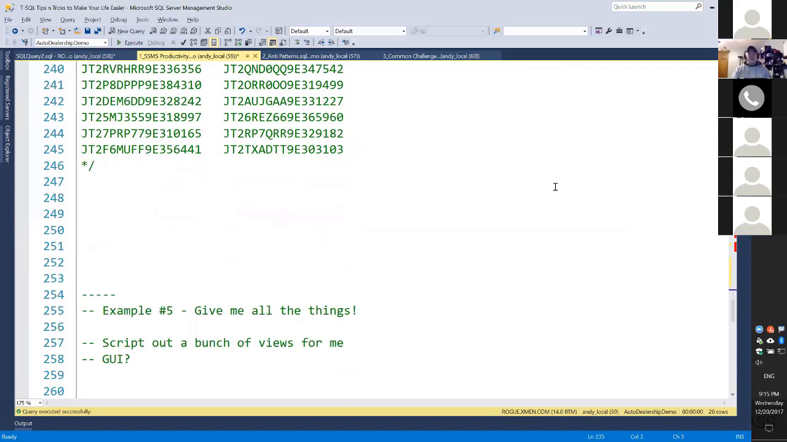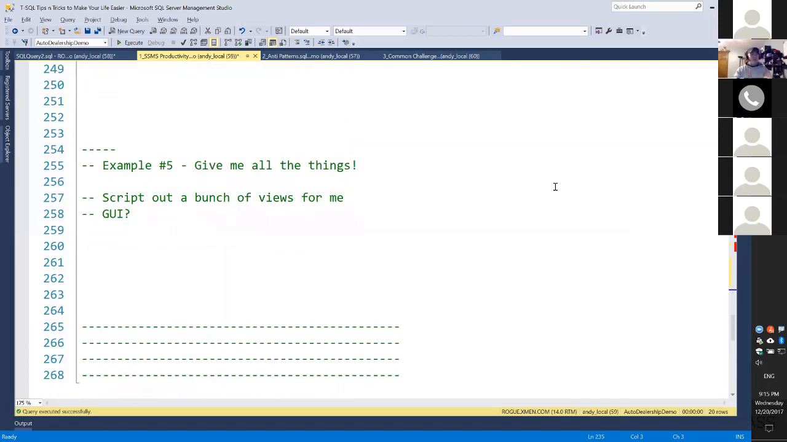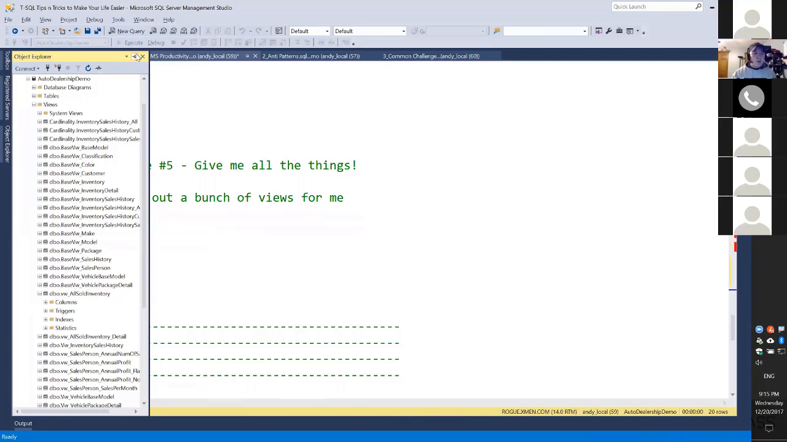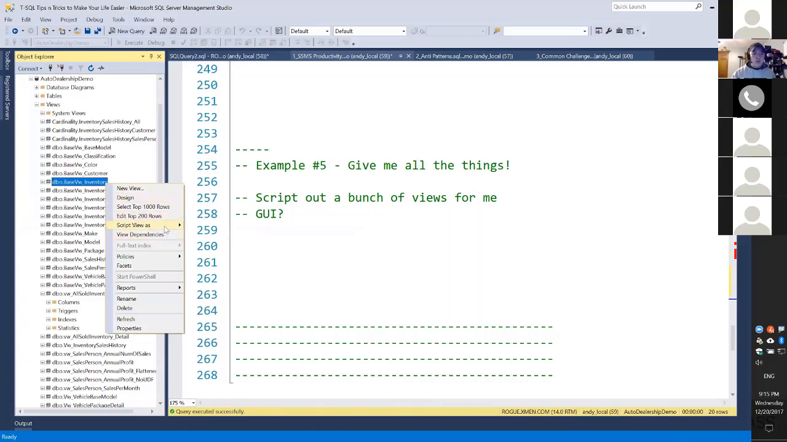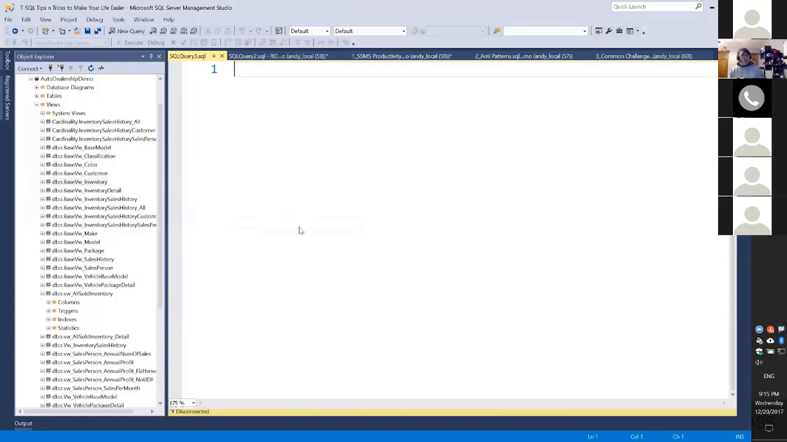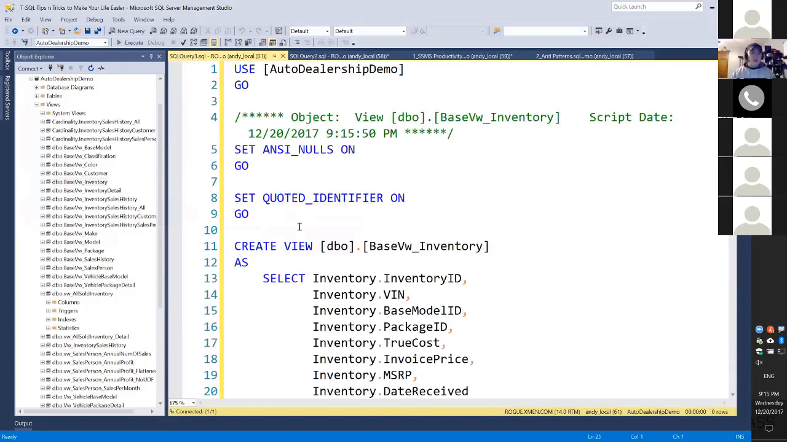So example number 5, give me all the things. The task that we've been given is that we need to script out a bunch of views. Most people will just come out to Object Explorer, right-click on one of these views, do a script view as, create it and put it into a new query window or save it out to a file. If I have to do a bunch of these views, doing this one at a time is extremely cumbersome.